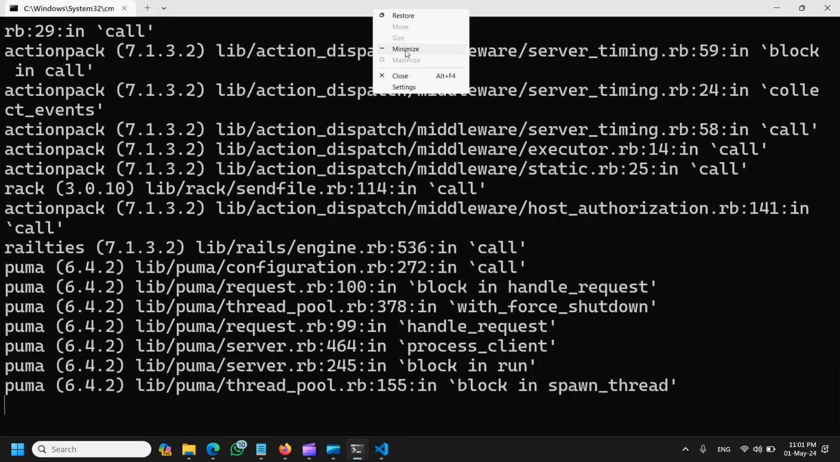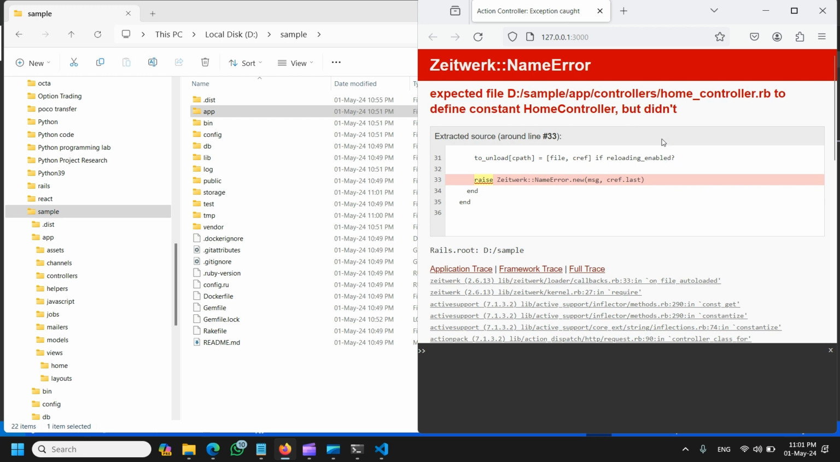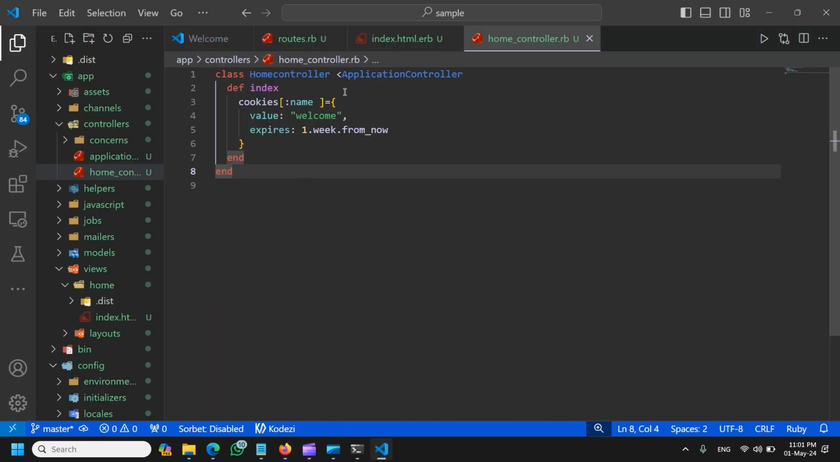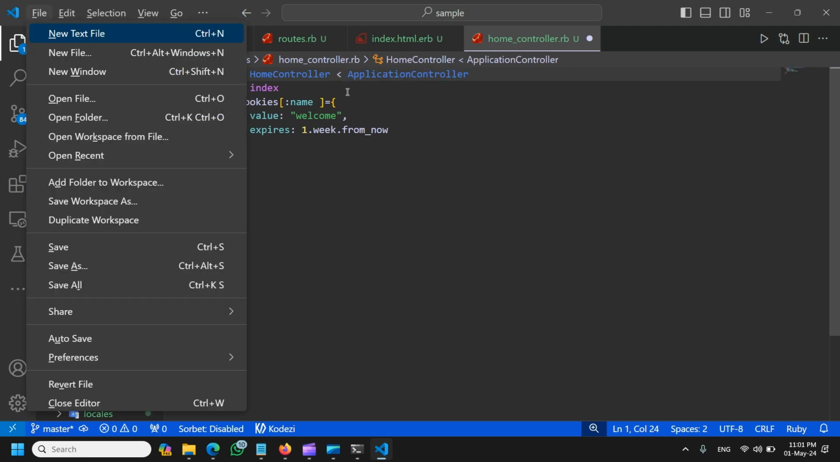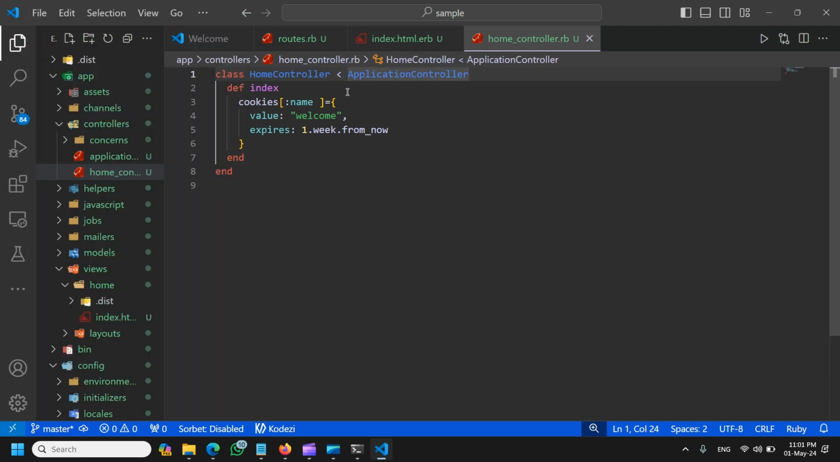We'll minimize this one. It is an error. What is this error? Here is some name. What files did we create? Let's go through it once again. The home controller, with the definition of index, open value, cookies, expiry.